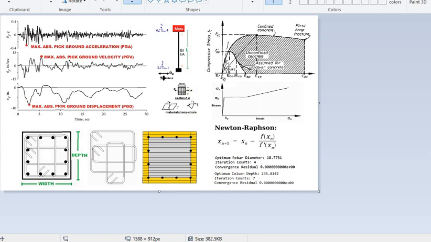And our objective is to find the peak ground displacement, which must be less than or equal to the demand displacement. So first of all, let's talk about the nonlinear dynamic analysis.